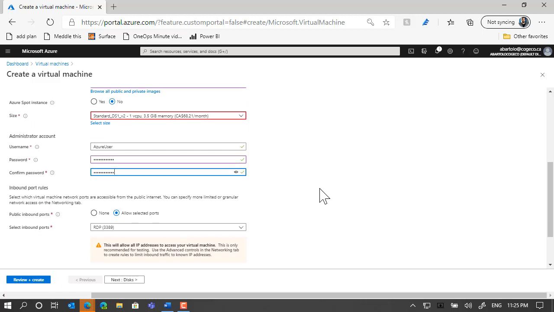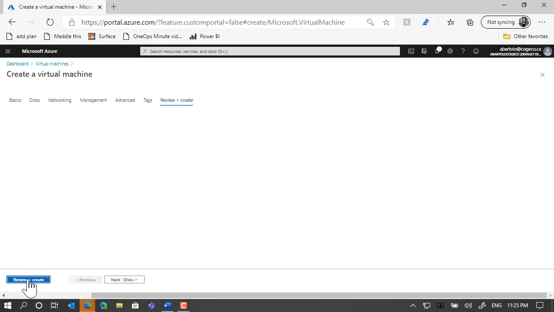Now for inbound port rules, we will be changing the inbound port rules to reflect port 80 for HTTP because we will be installing IIS on this virtual machine. We'll also leave the RDP 3389 port available because it will allow us to RDP into this virtual machine. Next, we'll click on Review and Create.